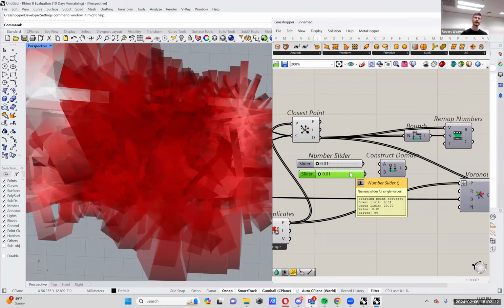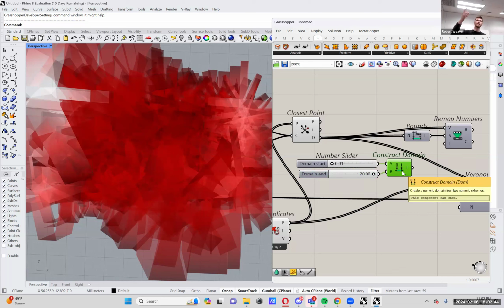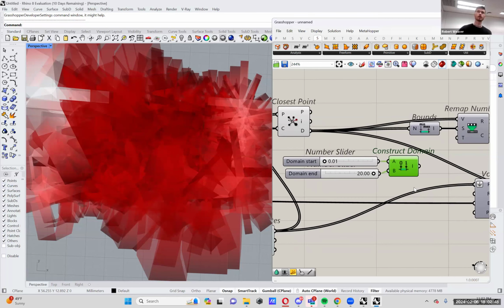And we can duplicate those two sliders. So now we have a slider for A and a slider for B. Right now, if we go lower and higher, we have 0.01 and 20. We know those numbers are wrong, but at least we have a starting point, and we can move these sliders around to find something that looks better. So we can go ahead and plug those into A and B for the construct domain. Once those are plugged in, we can put the construct domain into the target input.